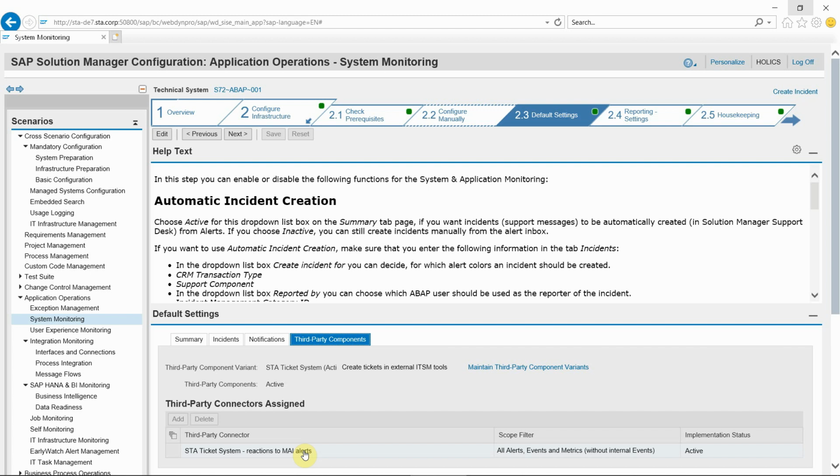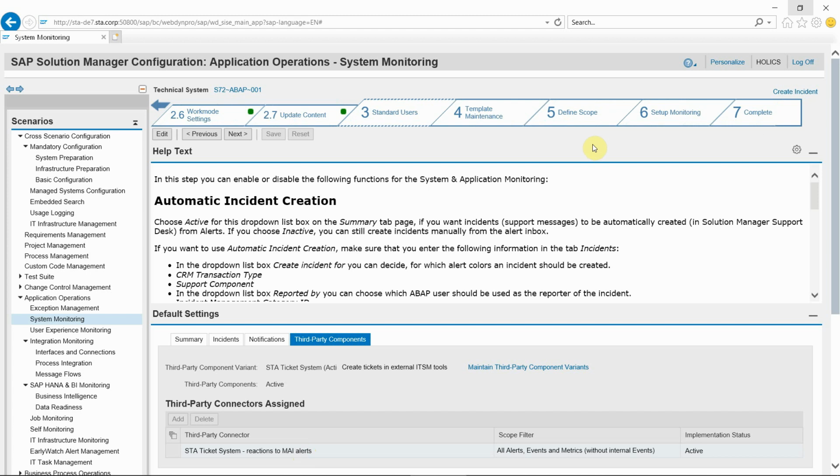Naturally, you don't have to assign this on this top level. You can also go to template level, or per system you can assign this. And also, maybe for specific alerts you don't want to trigger our tool, this is very flexible, but this has to be done in standard Solution Manager customizing. We just deliver this third-party connector.